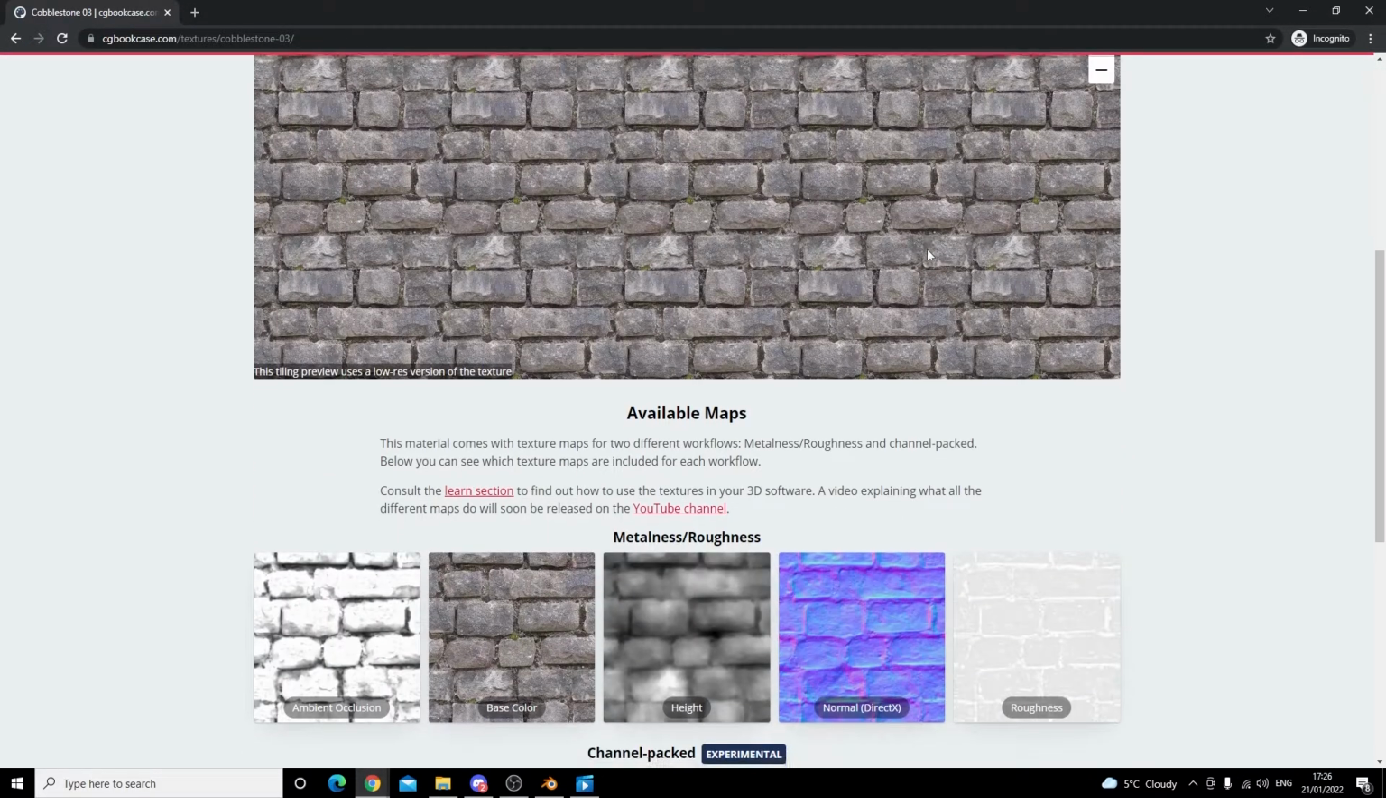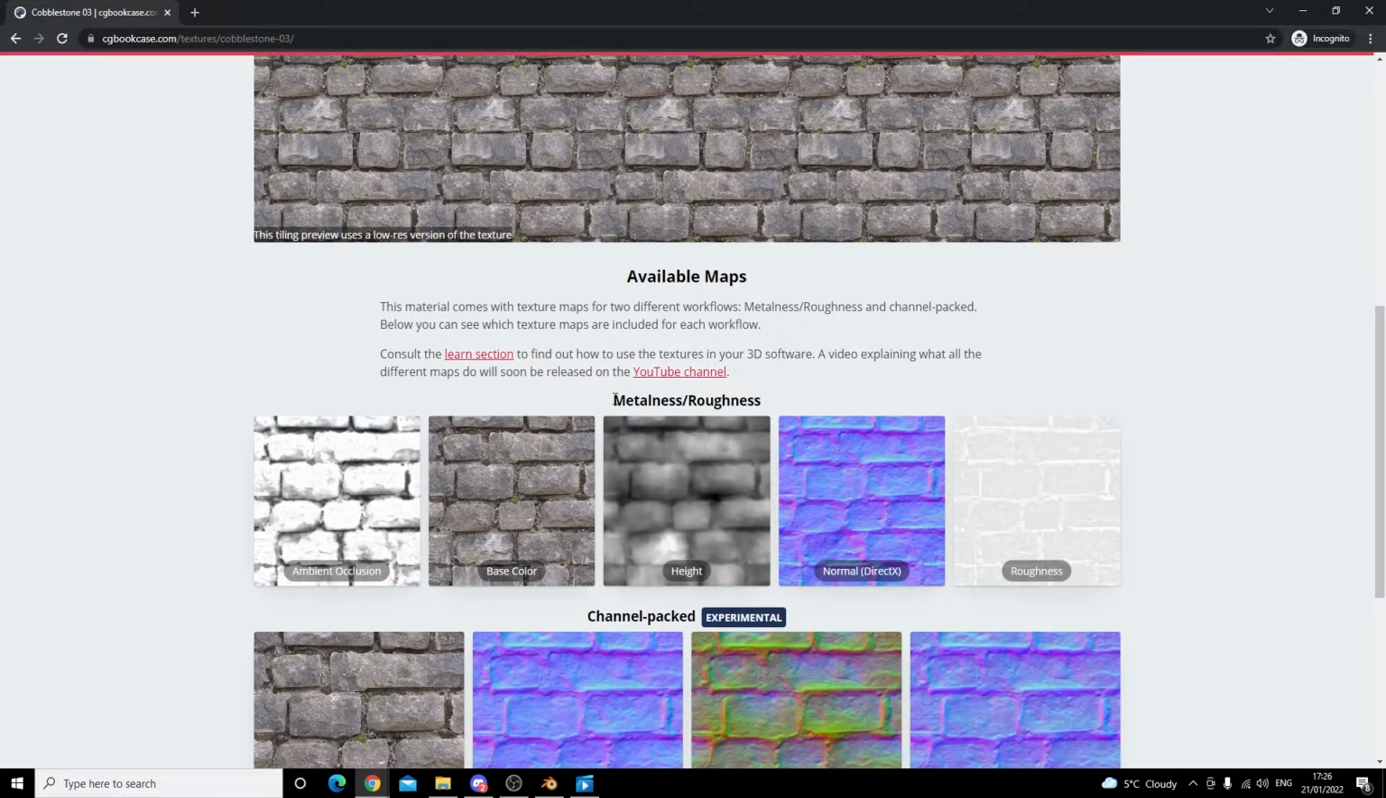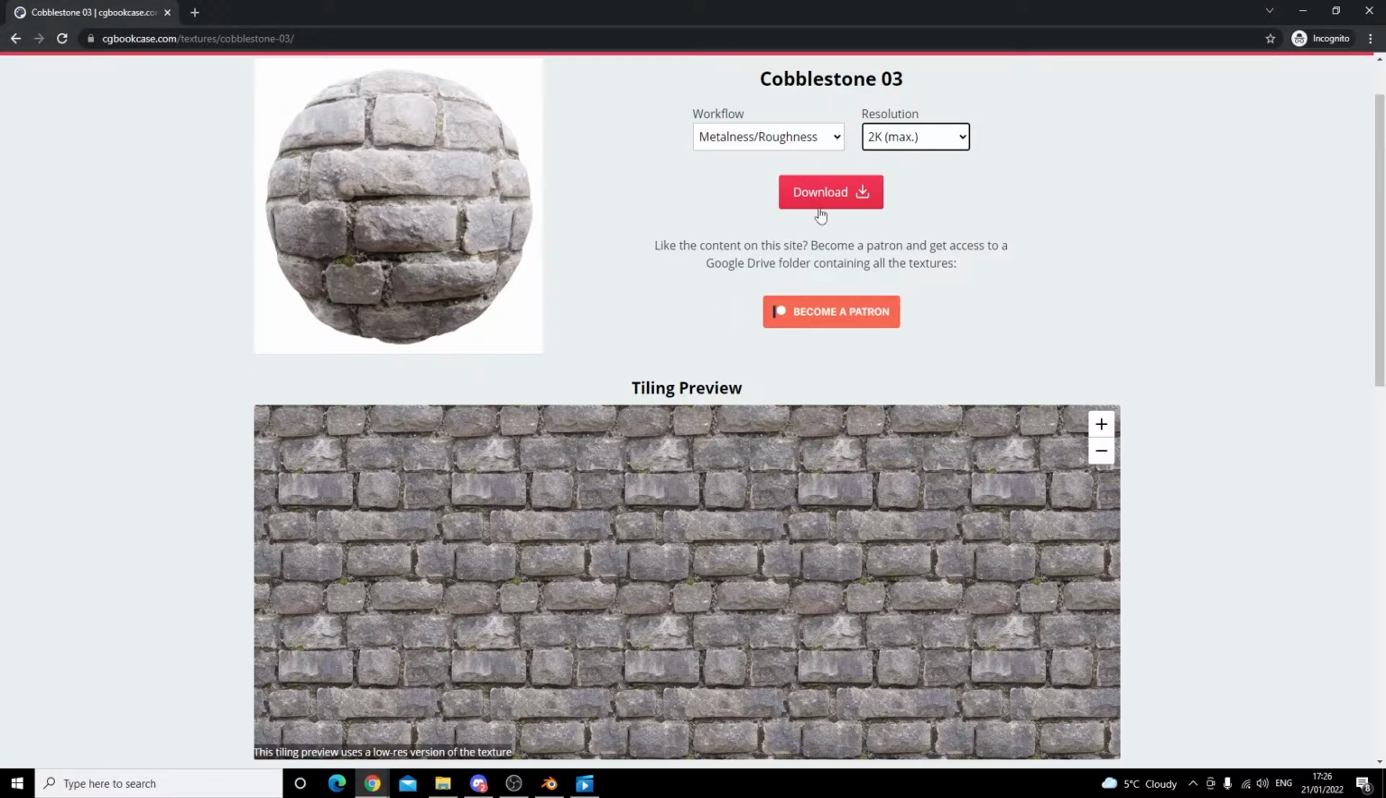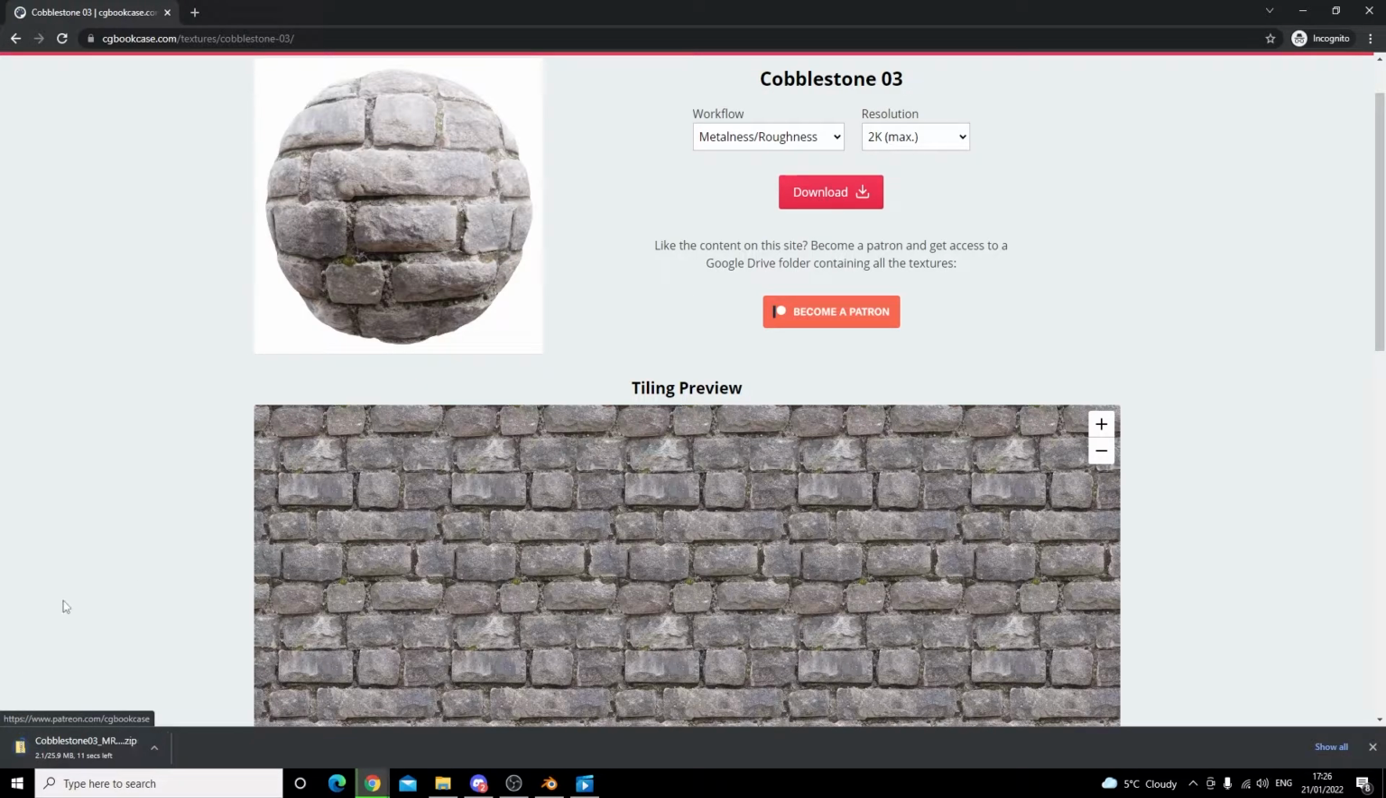If we scroll down below, here is what we are going to get in our download. I'm going to explain each one of these once we get into Blender. I'm going to download this pack, and afterwards we will extract the contents. Feel free to make a folder. I'm going to make mine on my desktop.